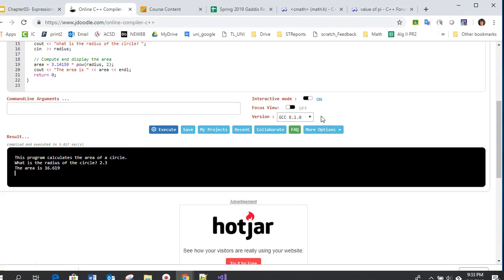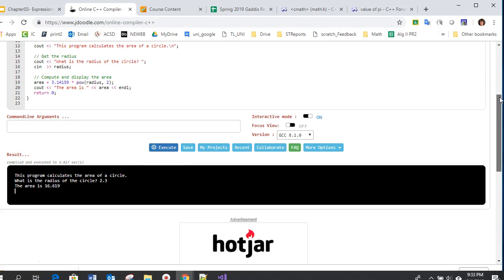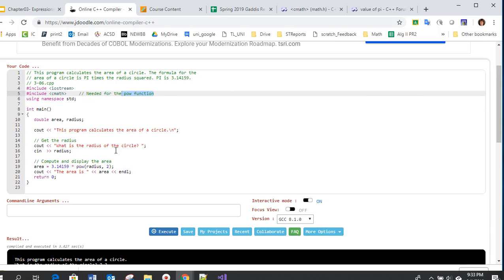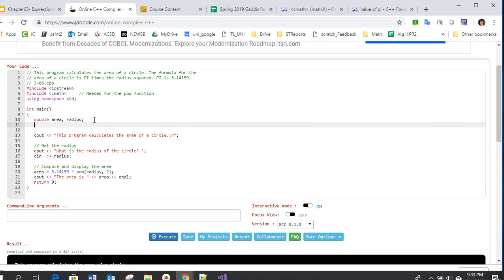Okay, now we're going to investigate this just a little bit more and look at a couple of things. First of all, whenever you have a value like pi, which is 3.14159, I would recommend that you create a variable for that.